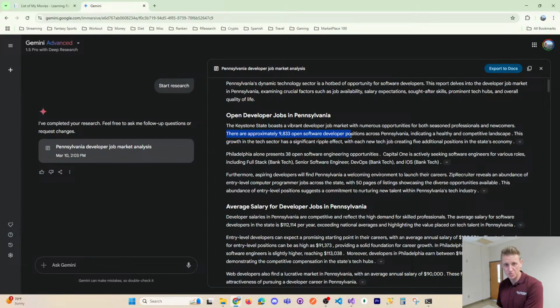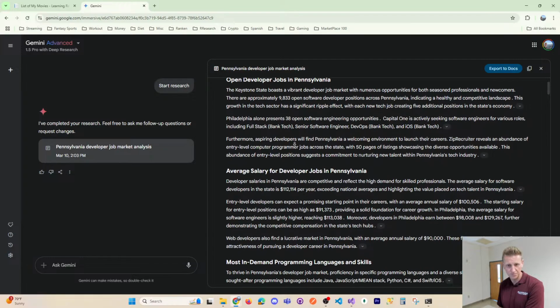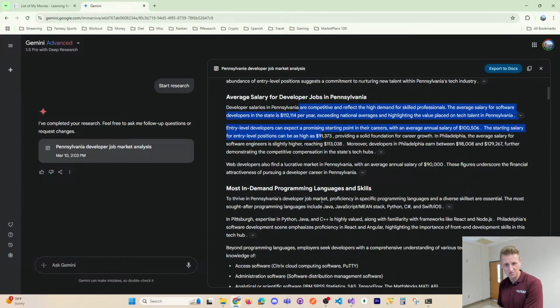Approximately 10,000 open software developer positions across Pennsylvania. Healthy and competitive landscape. Salary information, most in demand. It does list C#.